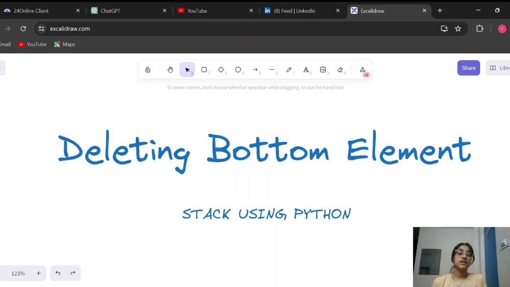Everyone, today we are back with another video on the stack using Python. In earlier videos we have learned what the stack is, and we have done some of the questions on the stack, like balance parentheses and all that. So in this video we are going to delete the bottom element. We are going to learn how to delete the bottom element in the stack using Python.